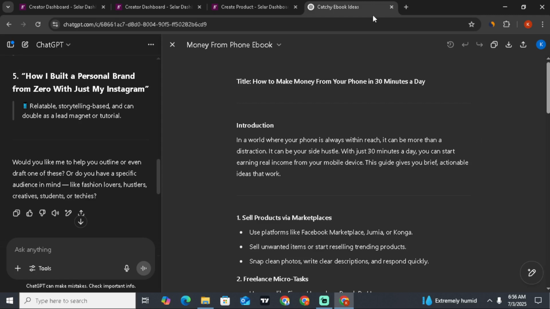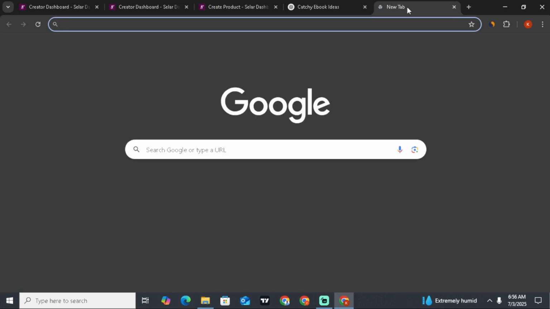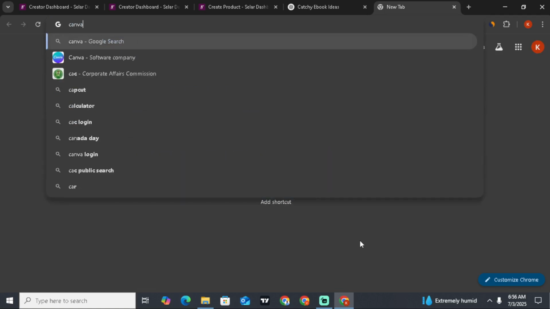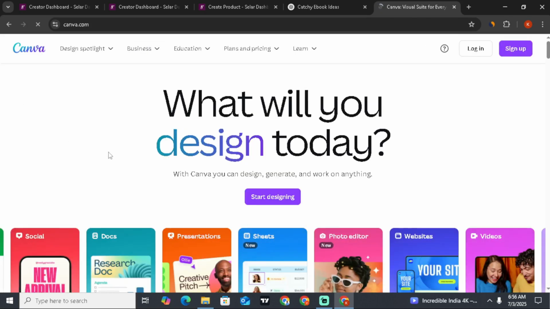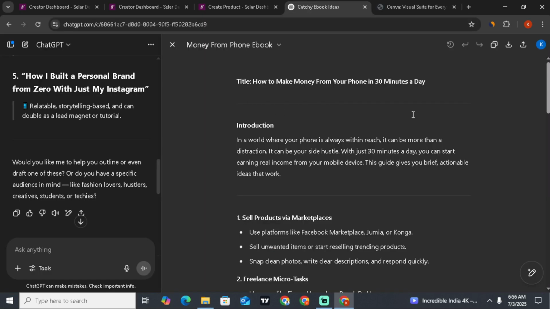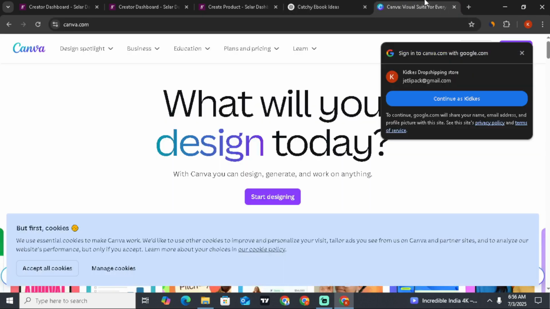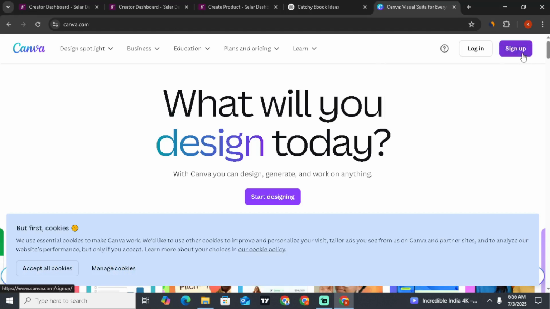Now, for you to use Canva, you want to open a new web browser again, or if you're using a mobile device, you can download the application Canva. So you want to go to Canva and then enter. Now, once you go to Canva, you want to select the first one over here. Now we've actually gotten the idea of the ebook. The next thing we need to do now is to package it as a product on its own.